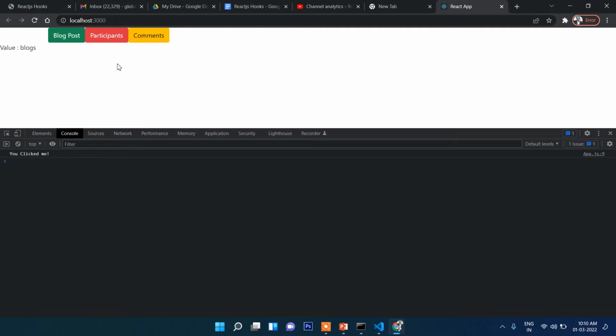And now not only after loading, whenever we click here, you can see the counter is increasing every time.